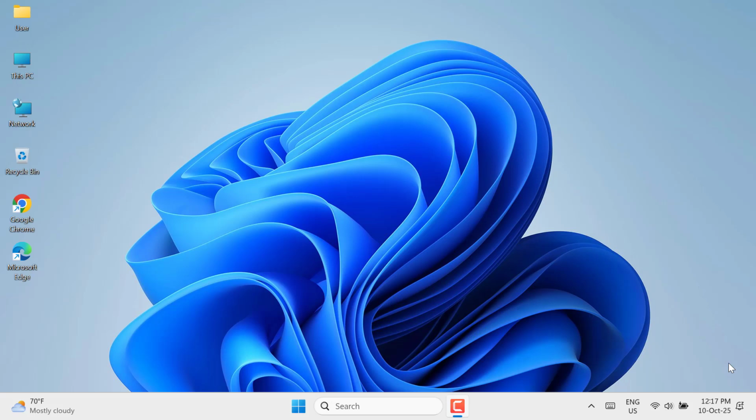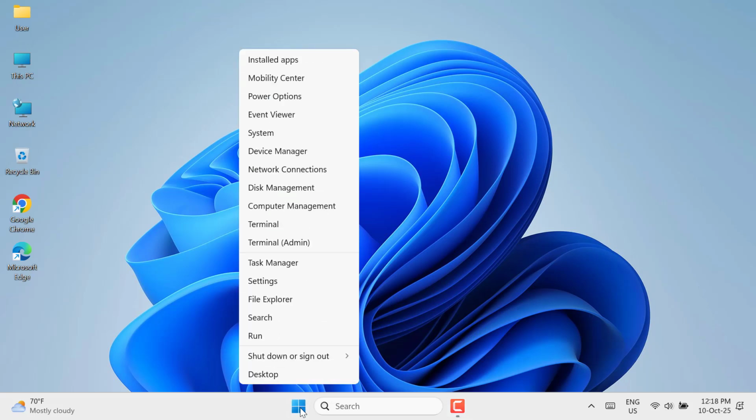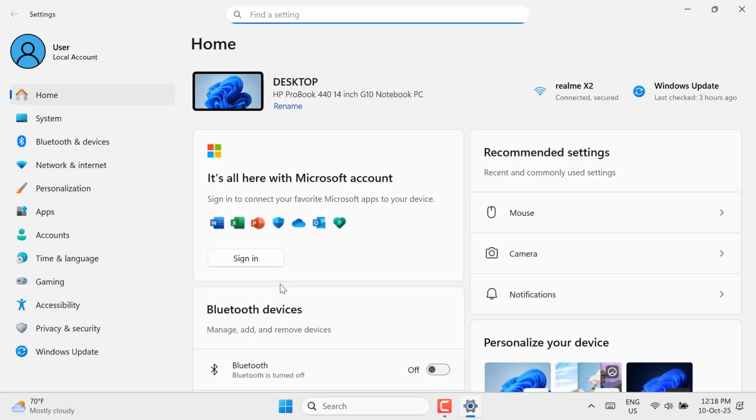In this video, we're going to learn how to check your data usage in Windows 11. Whether you're trying to monitor your Wi-Fi or Ethernet data, first, right-click on the Start icon on your taskbar. From the menu that appears, click on Settings. This will open the Windows Settings window.